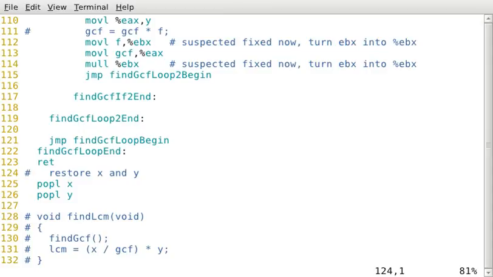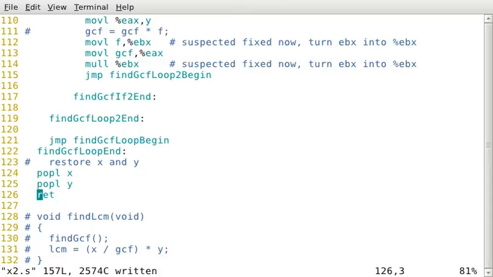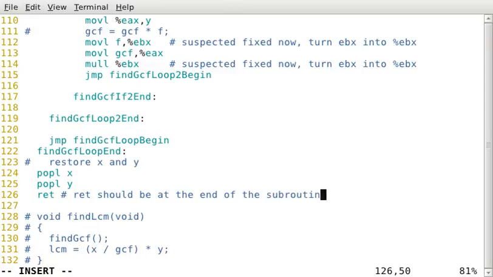Now right here I can see there's a problem, because I have returned and then I have two additional instructions, and that never works, because after you return there's no way you can get to the instructions after the return instruction. So that's why right away I fix this one here. Okay, return should be at the end of the subroutine, like that.